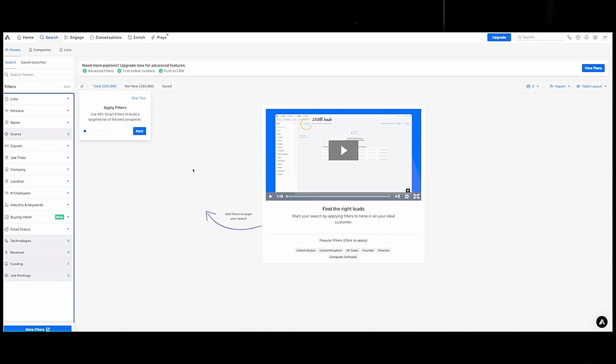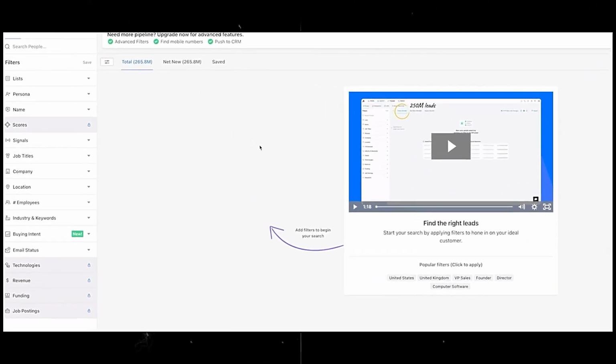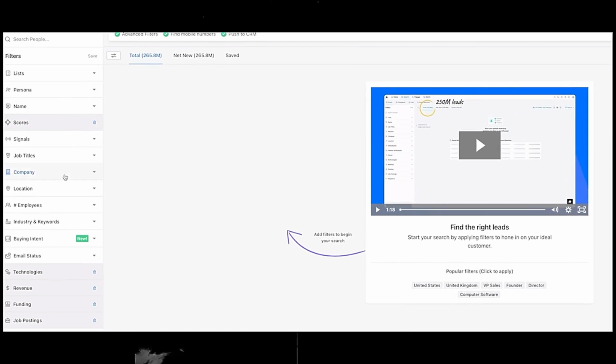Then from here, we have another user interface pop up. Of course, you can go ahead and keep clicking next on the tour. You can also watch the tutorial video that they have. I'm just going to skip this. So at this point, what I want to do is come over to the left-hand side of the user interface, and of the several drop-down menus we have, I'm going to go ahead and hit the drop-down menu for job titles.